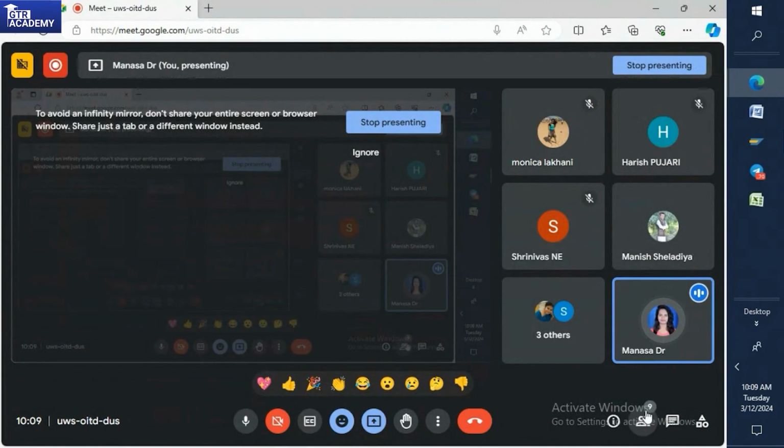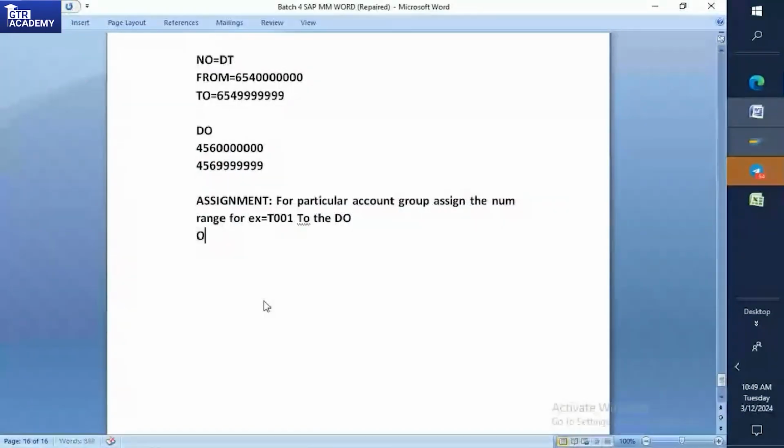Let me share my screen first. One-time vendor.